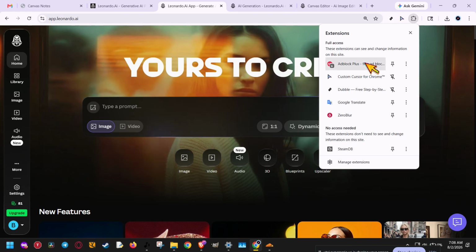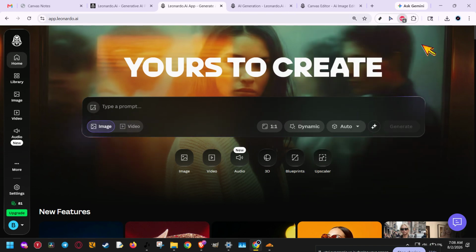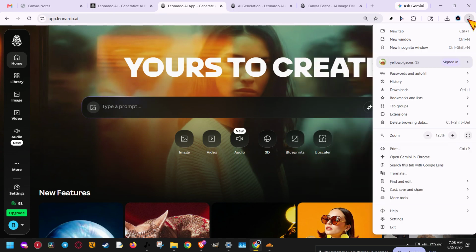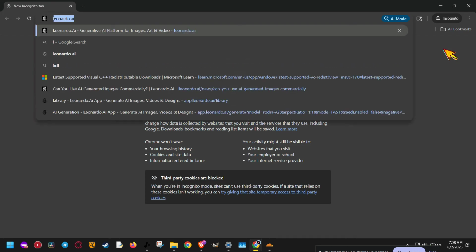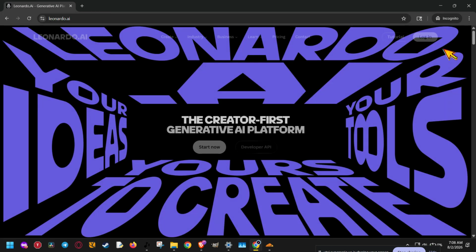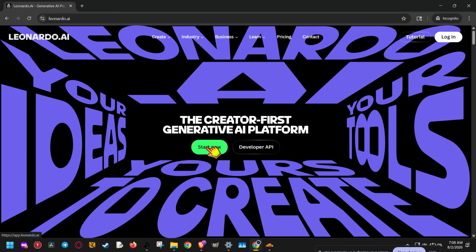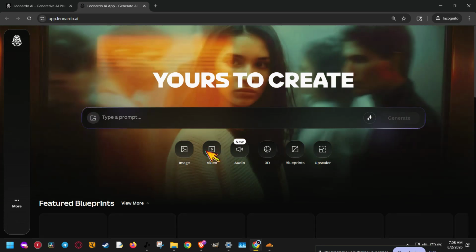To test this, open an Incognito or private window. On Windows, press Ctrl, Shift, and N. On Mac, press Command, Shift, and N. This opens a clean browser window with most extensions disabled. Then go directly to Leonardo AI, sign in again, and try uploading the same image.